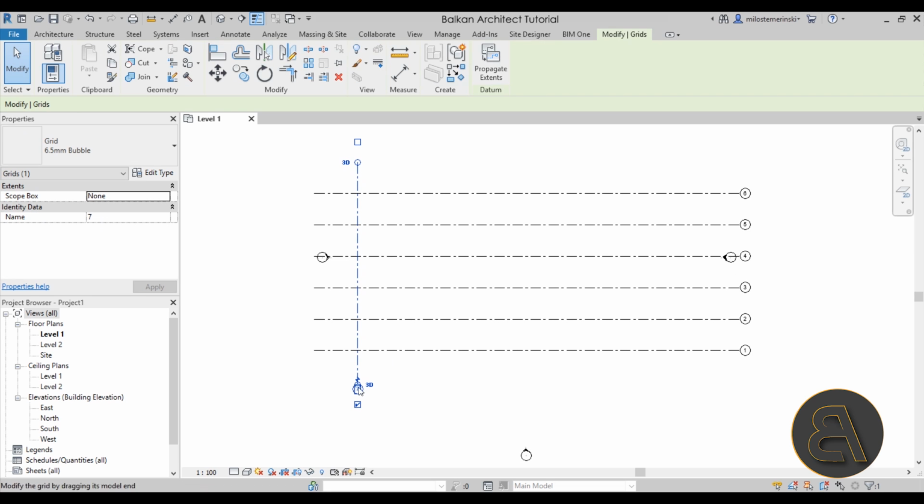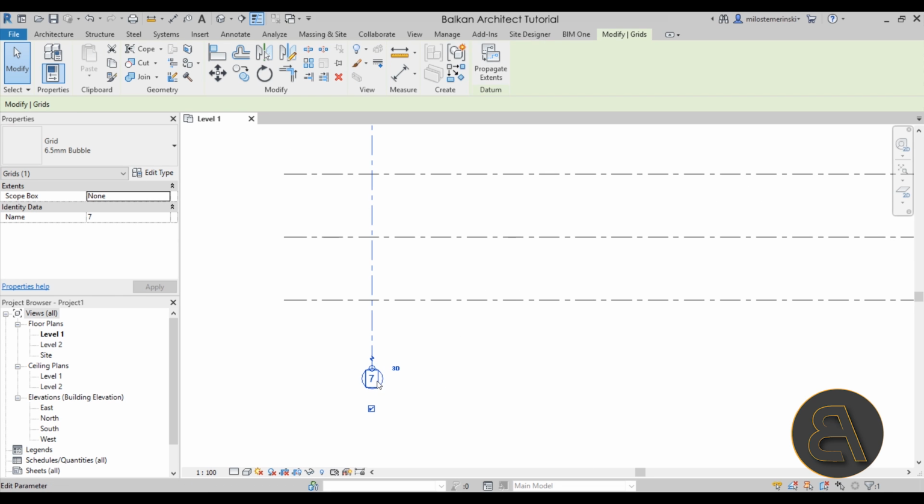Okay, so once we have that one, let's rename it. You can just click here in the bubble, or you can select it and go to the Properties panel and call this one A.